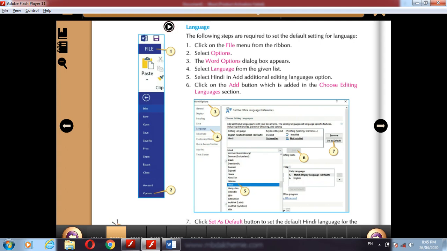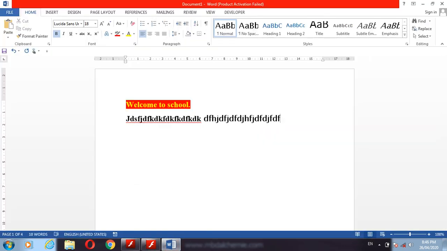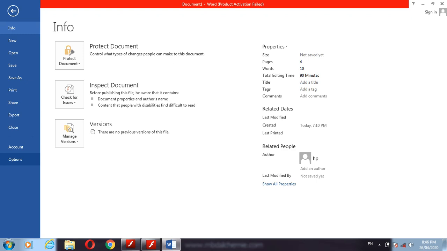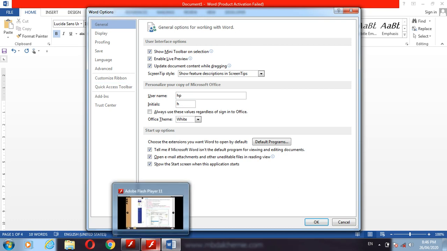In the general, select language. Here is the choose editing language. Here is the list of the languages that are installed. Only one language is installed here, English. First you have to install the Marathi language, Hindi language, and select and add here. Add then click OK button. In this way you can change the language by default.